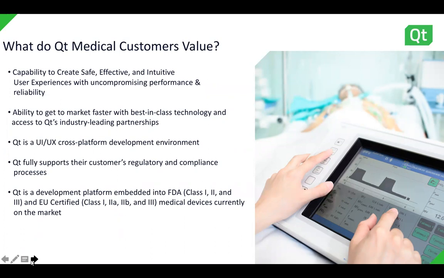And finally, as I mentioned, Qt has been part of the medical industry for a number of years. I think our first medical device we were embedded in was about 2 decades ago. So we are a development platform that is embedded into FDA class 1, 2, and 3 devices and EU certified class 1A, 2A, 2B, and 3 medical devices currently on the market today. So what does that mean? We're in the highest risk devices and still very safe and very effective.